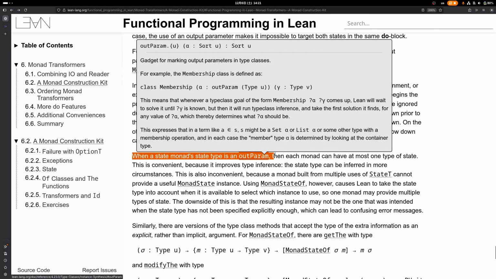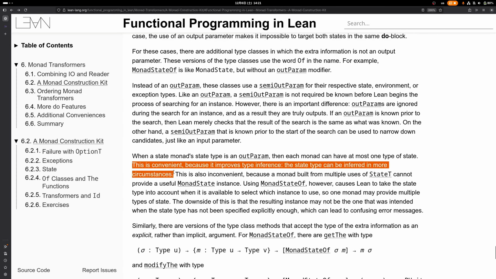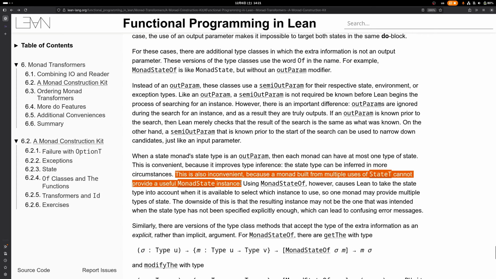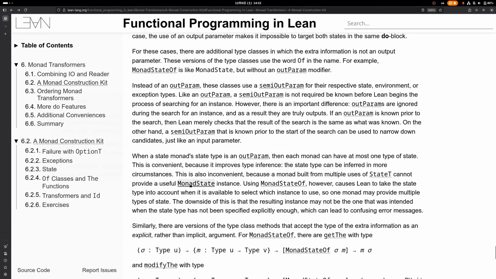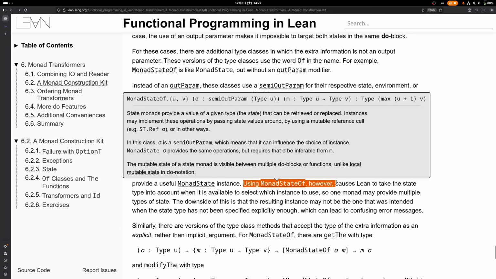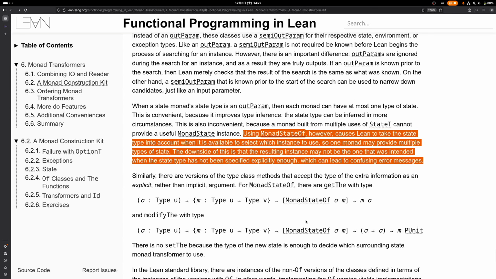When the state type is an outParam, then each monad can have at most one type of state. And if we actually only need one type of state, then that's very convenient because that can improve our type inference. We don't need to provide type annotations. But obviously if you have multiple StateTs in our transformer stack, then we cannot get our MonadState instance. Then we need to use this MonadStateOf. And yeah, that will obviously work, but can then lead to confusing error messages if we're accidentally accessing the wrong MonadState instance.